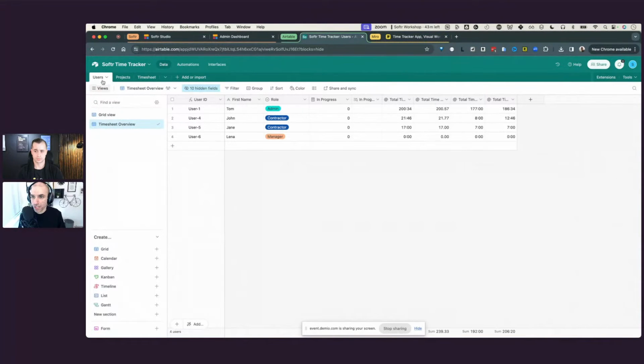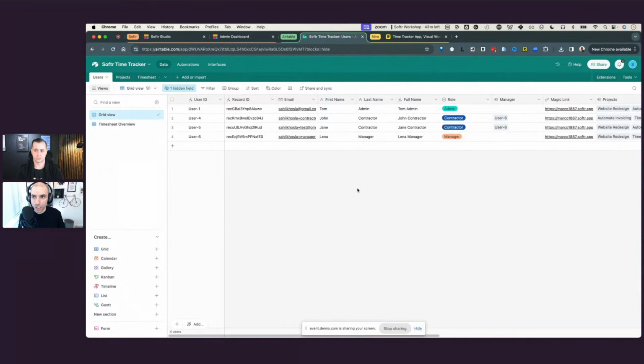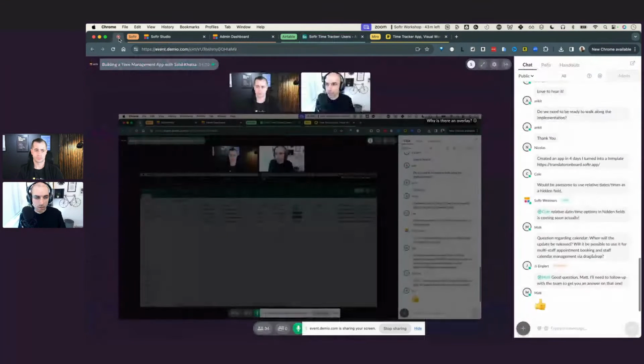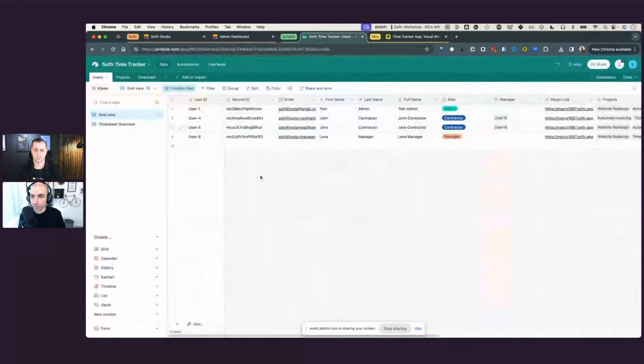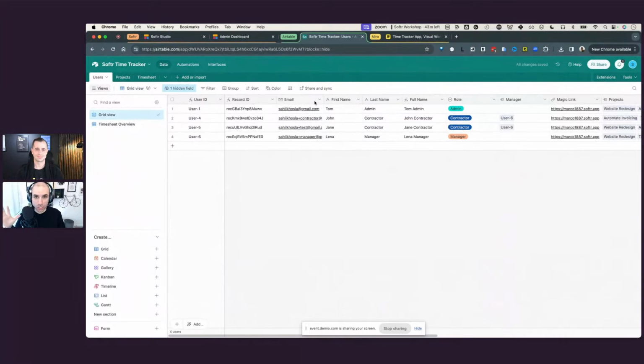I have the users table, let me go to the grid view. There we go. So we have the users table. This is our Airtable base. Base is short for database. And we have 3 tables, users, projects, and timesheet, just like I showed you in Miro. So the users table contains all the information about the user, right? So the email, first name, last name, we have the role, and then who's your manager, which links back to one of the users here.